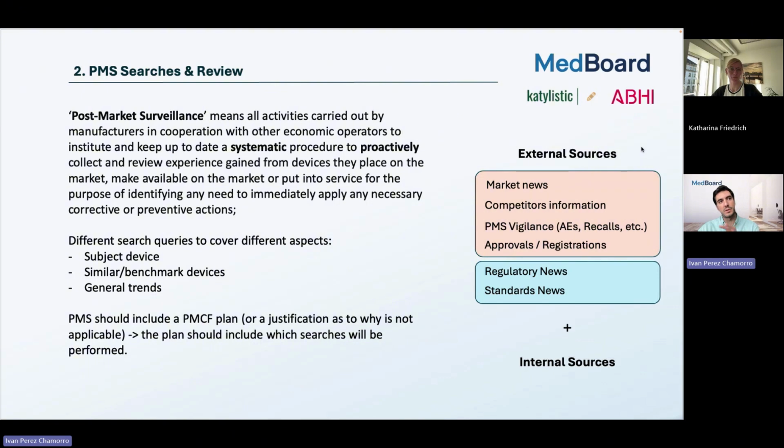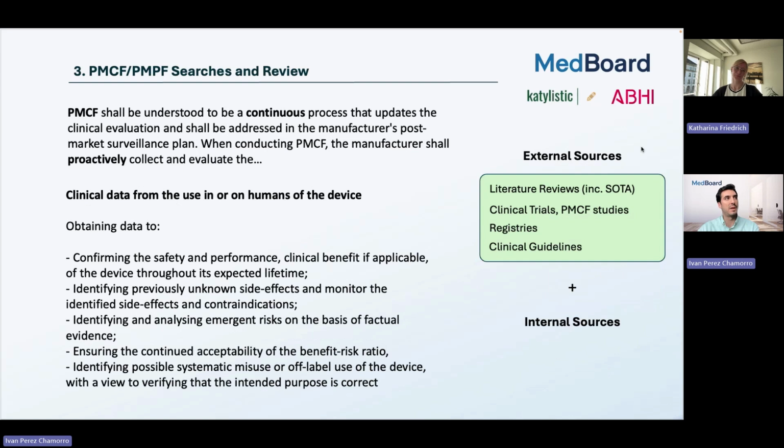So obviously for external sources, mainly it is market and vigilance information, as well as regulatory information. You mentioned PMCF as well. I included as well the PMPF, so for IVD. So what we're talking about today is for medical devices, but as well for IVD devices. So both are covered.